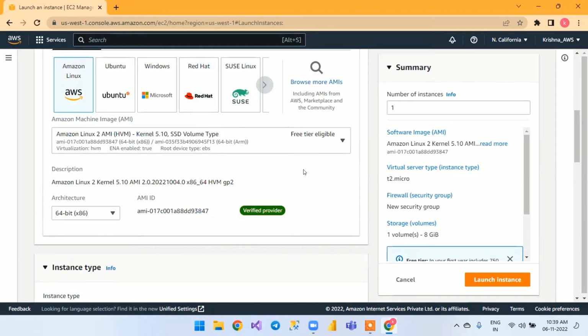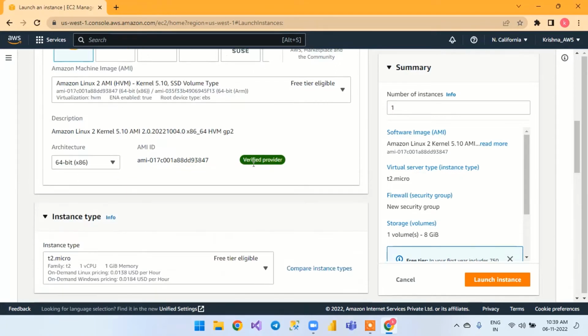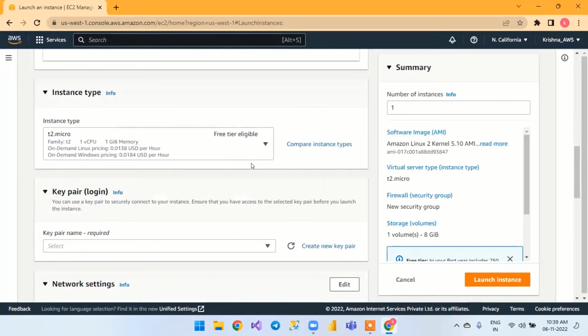The architecture is 64-bit. That is the default, the latest one. Suppose any of the application software that you want to install in the future is 32-bit architecture compatible, then you will select the 32-bit architecture. So we will go with the default setting. Let it be 64-bit. Please scroll down further. We have the instance type T2 micro, the similar configuration we selected for the Windows virtual machine yesterday. So let it be the same.